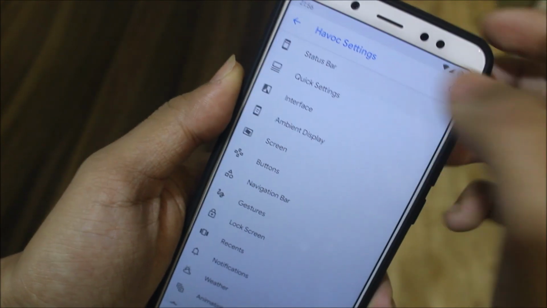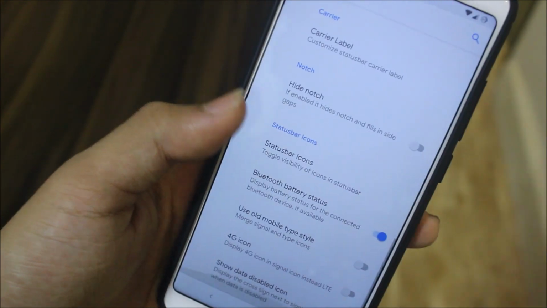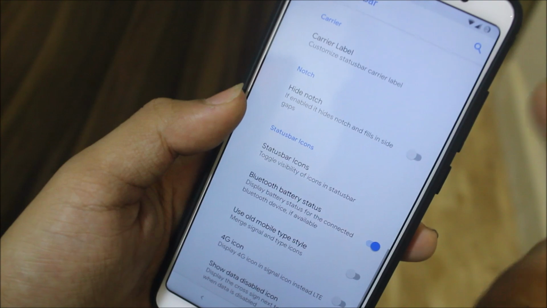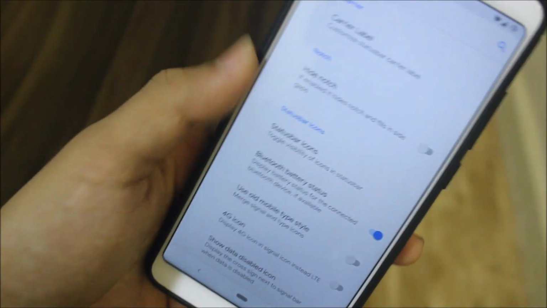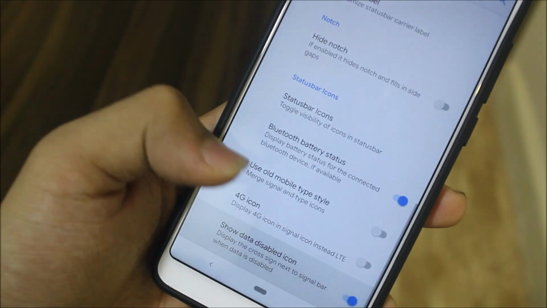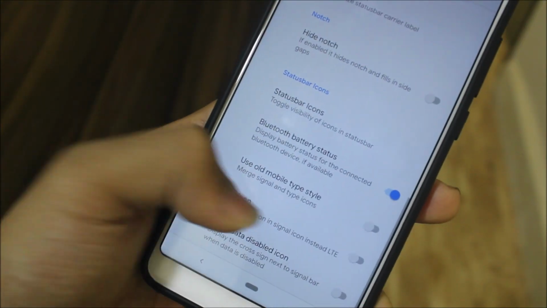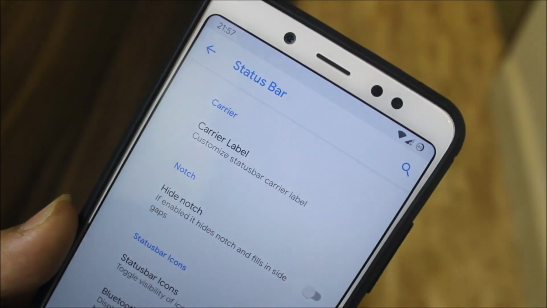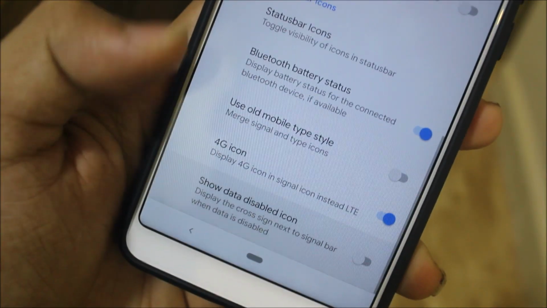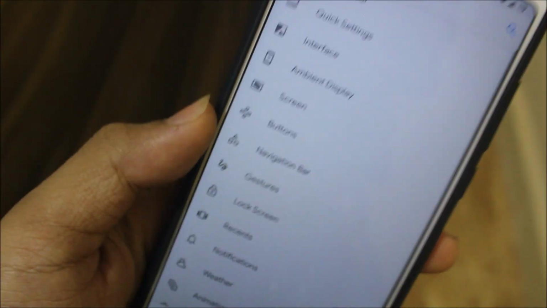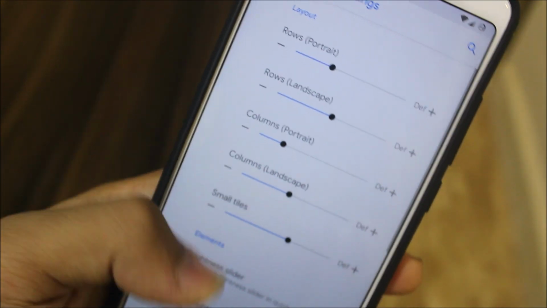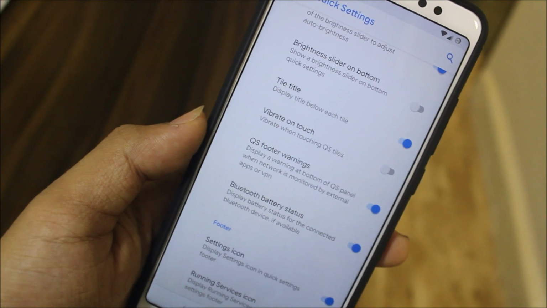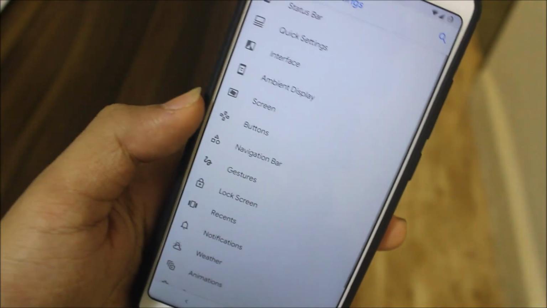Now let's take a look at the settings here in the status bar. Now I will just quickly show you some extra features. As you can see, hide notch, but it won't work for us because we don't have a notch. So I will just pick out some of the other options here. As you can see, show data disabled icon, and it will just give a cross mark. To remove it, you just disable this. Then we have quick settings options, and a lot of options are available for quick settings customization too, so you can use them. I can say settings icon and all.